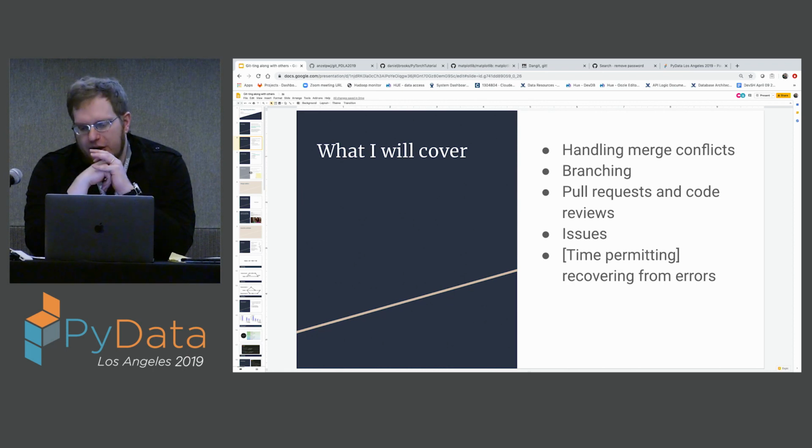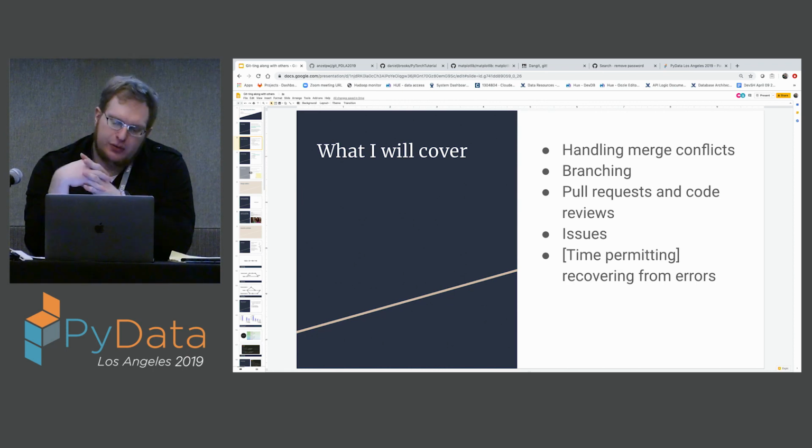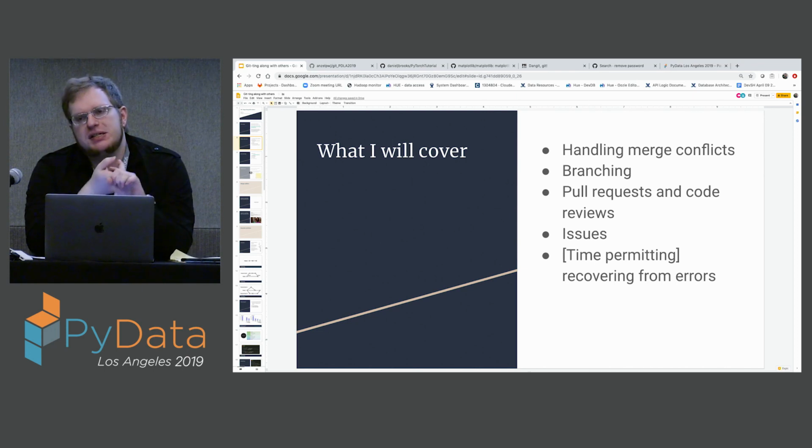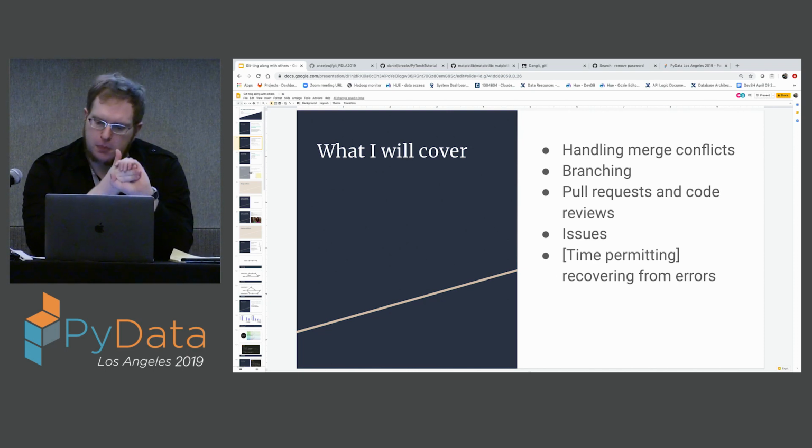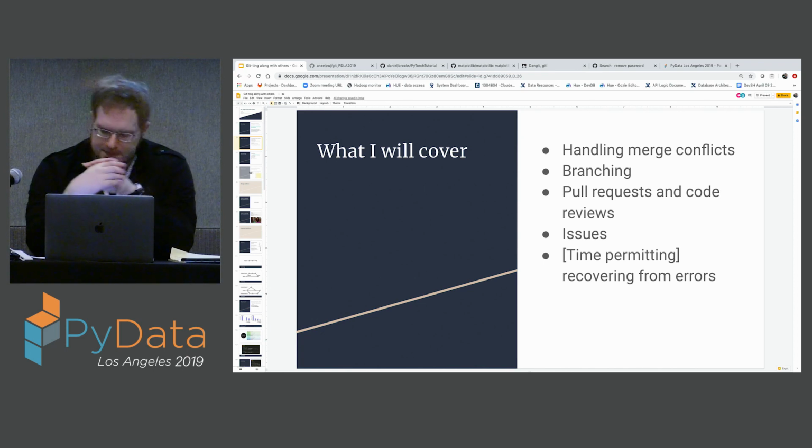Overview of what we're going to be going over. Largely the work is collaborating with others. So merge conflicts, creating code branches, code review, pull requests, opening issues. Depending on time, we can also do some recovering from errors.